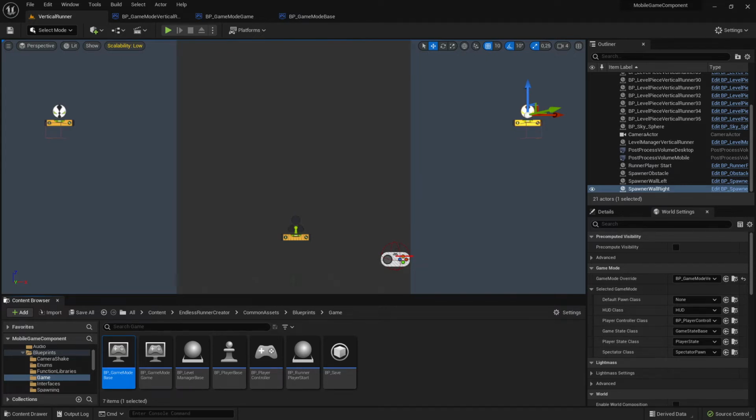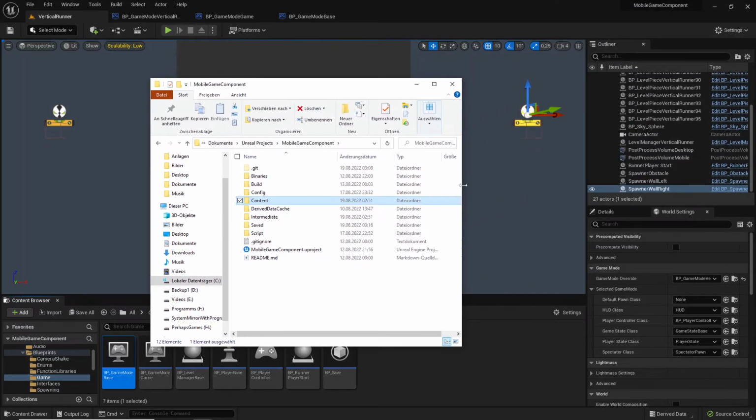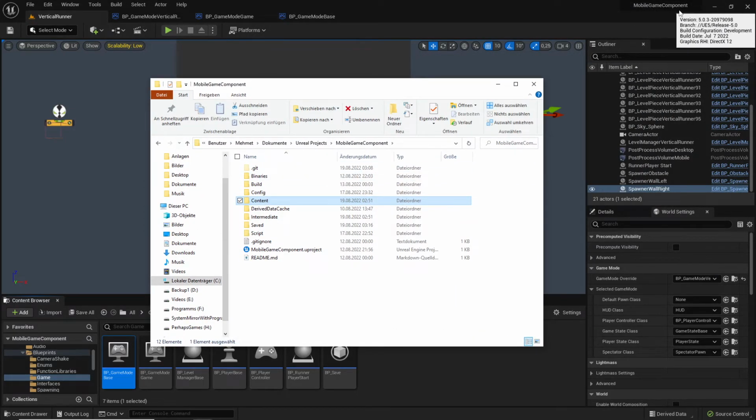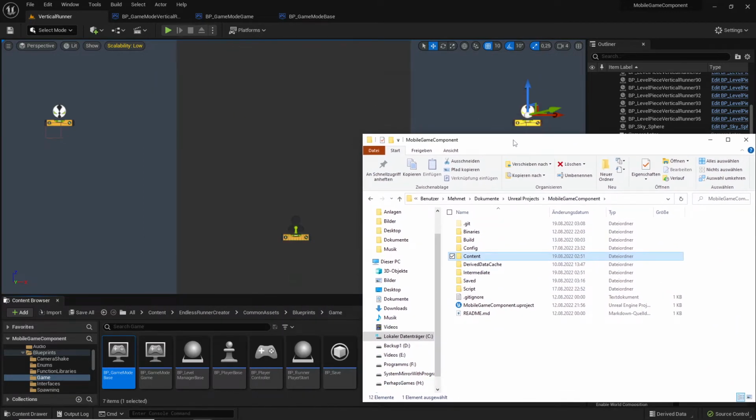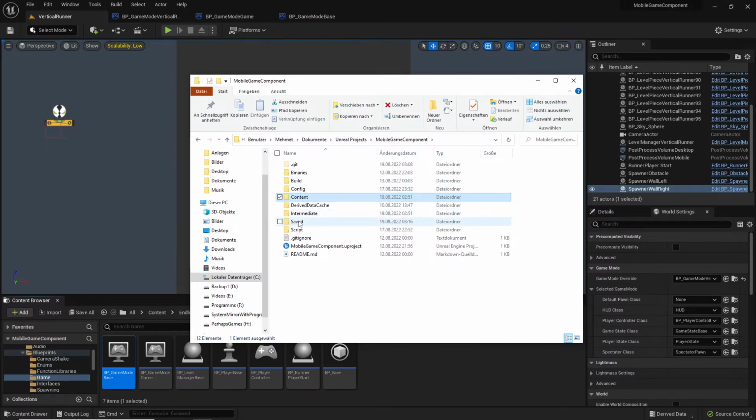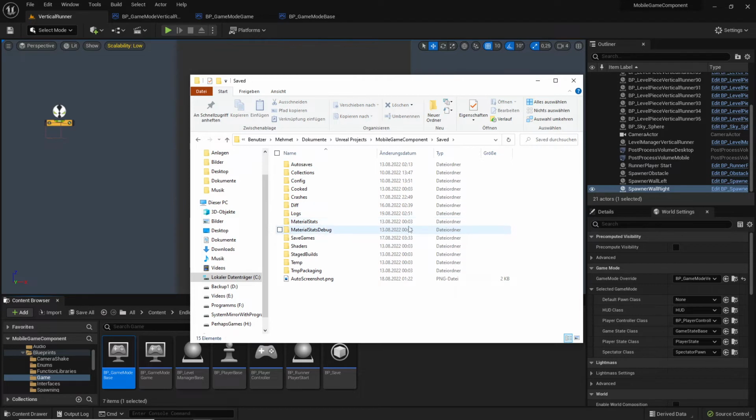Here it's in my explorer, and here is mobile game content. You go into your Unreal Engine projects and your game. Important is the save game slot, what you just saw, it's saved here in Saved. There is a folder Save. When you double click on it, you can see there's many saved files, but for us important is SaveGames. This one here.